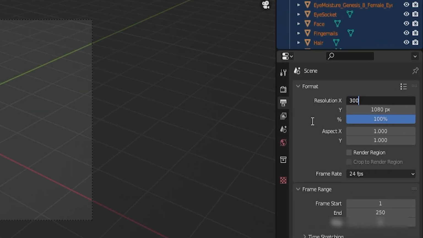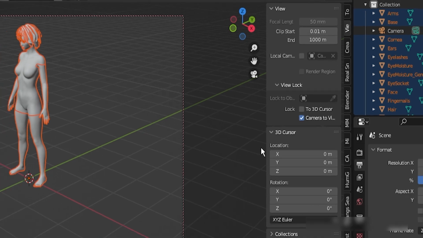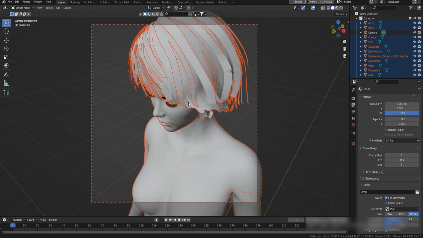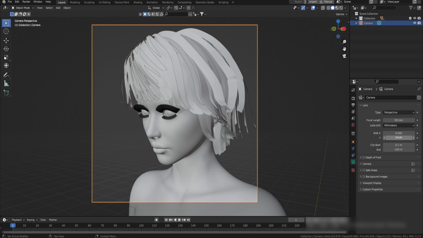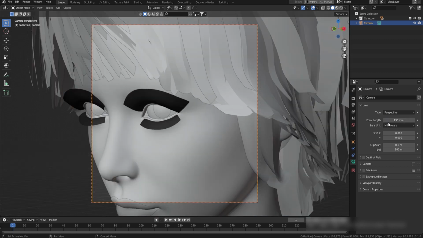I usually put 3000 by 3000 pixels. Then, press N, go to View, and check Camera to View. Now we can expose the frame just by moving around the scene. Let's also go into the camera settings and change the focal length. You can put it somewhere around 85, but I usually put it somewhere around 135.